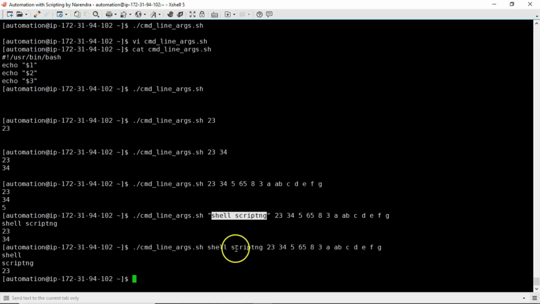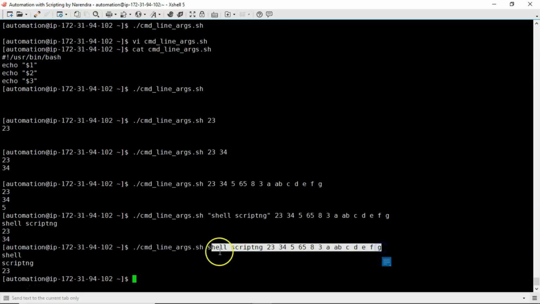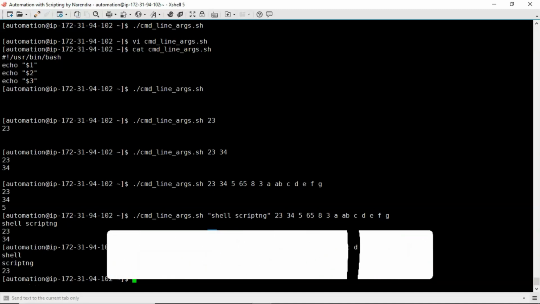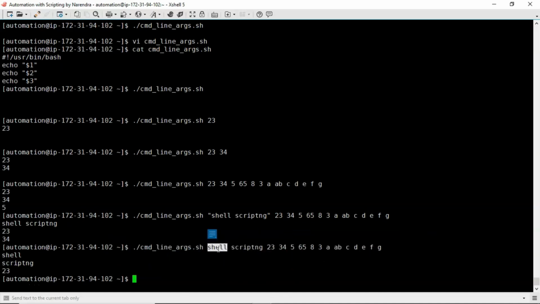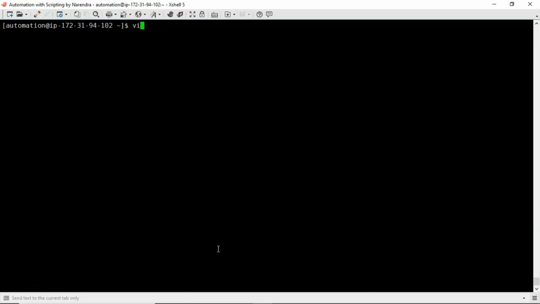Okay. So these are called command line arguments for your shell script. And we are also calling them positional arguments because if I change the position, if I write scripting here and shell here, the position is changing. That's why these are positional arguments. If I write scripting here and shell here, then $1 becomes scripting, $2 becomes shell. But if you want $1 as shell, you have to write the very first as shell. Position is important.